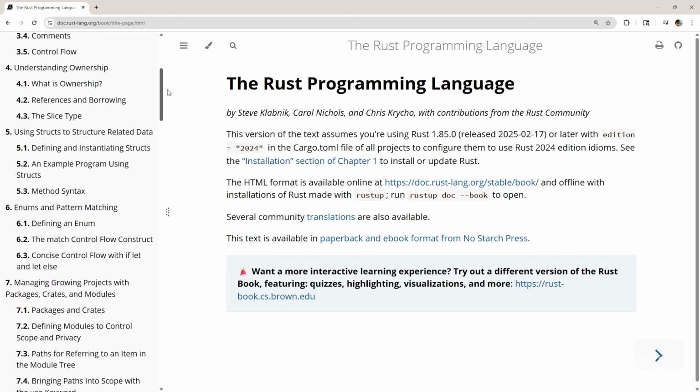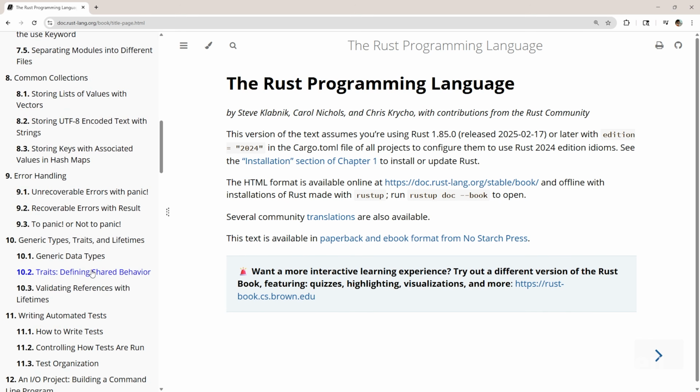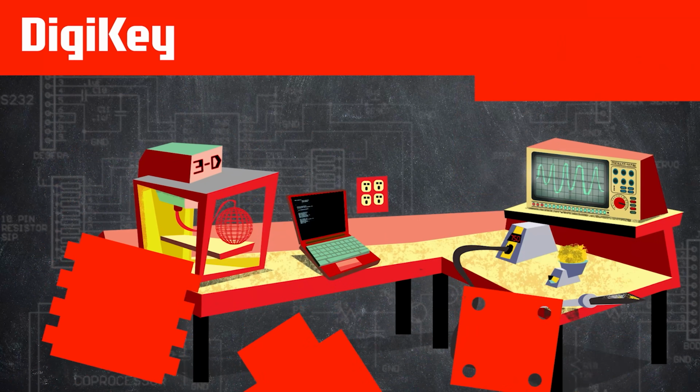In the next episode, we'll put everything we've covered so far into practice to write a simple driver library for our TMP102 sensor. Feel free to review anything up through chapter 10.2 in the Rust book. Hopefully, Rust is starting to make a little more sense now that we've covered many of the basics. You'll get a chance to put it all into action next time. Stay tuned.